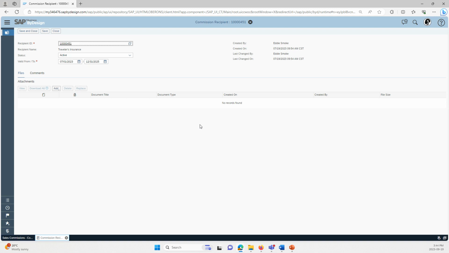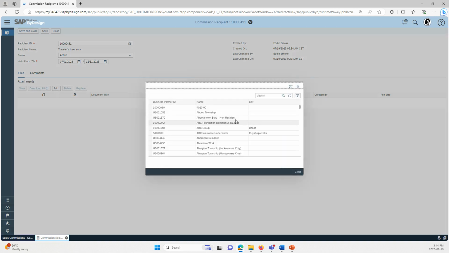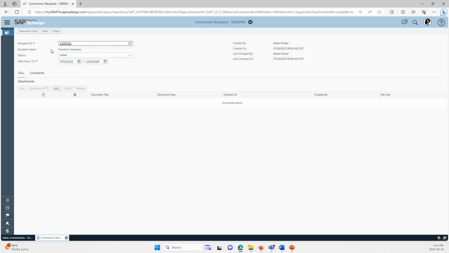In the event that we were to create a new one, we would see empty fields in all of these areas. Now here we see a recipient ID and we see the status. Of course, we want that status to be active and we want to choose a recipient ID accordingly. We can use the matchbox and search criteria to choose that recipient ID and then set the status to active. Below that, we see the valid to and from dates, which represents the validity of this recipient.